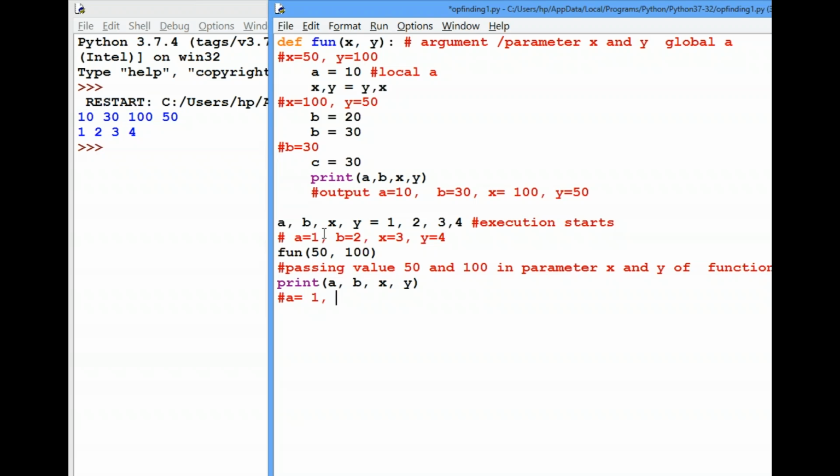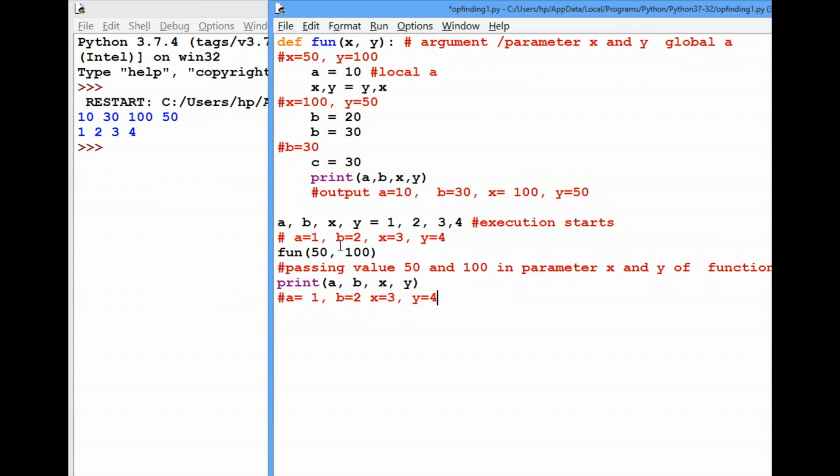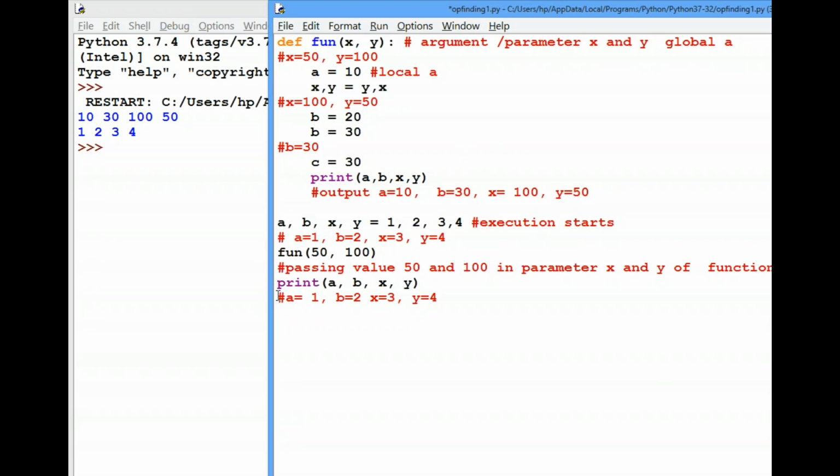So A value is 1, B value is 2, and what is the X value here? 3 only. And what is the Y value here? 4. So can you cross check the output? See 10, 30, 100, 50. That is for the function call. We got the correct output. Yes, children? You can see here. Okay. So now, in the same manner, after the function call, there is one more print statement here.